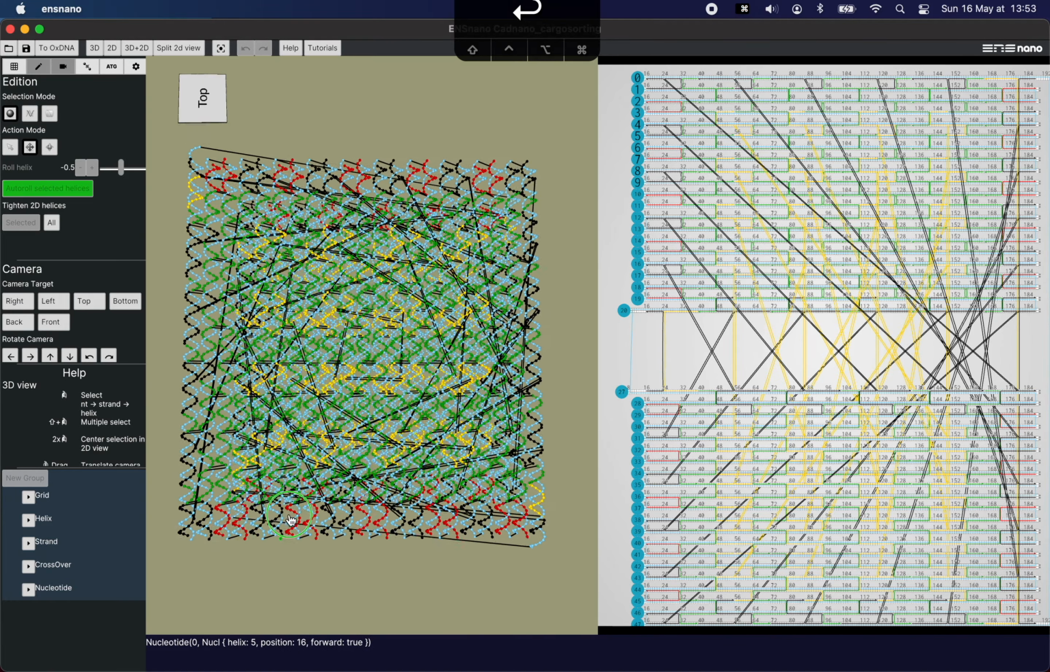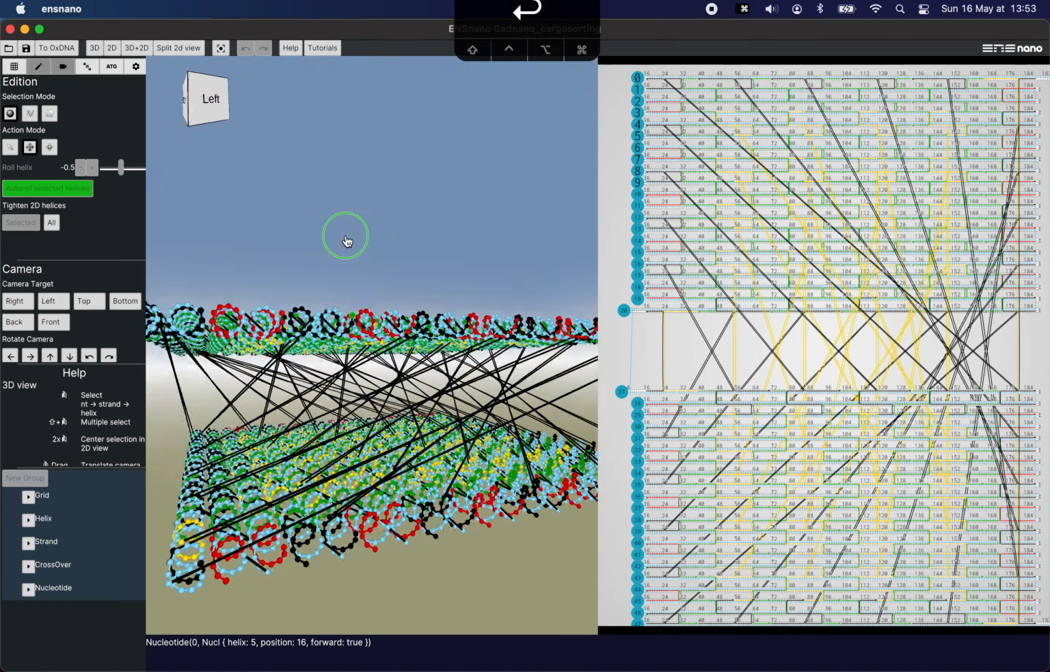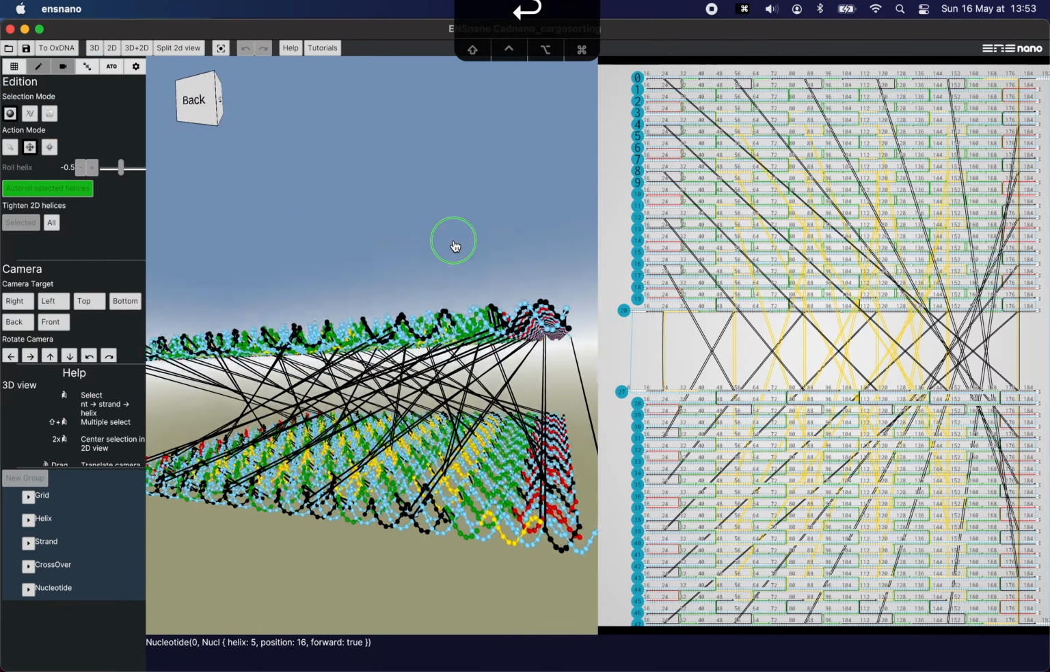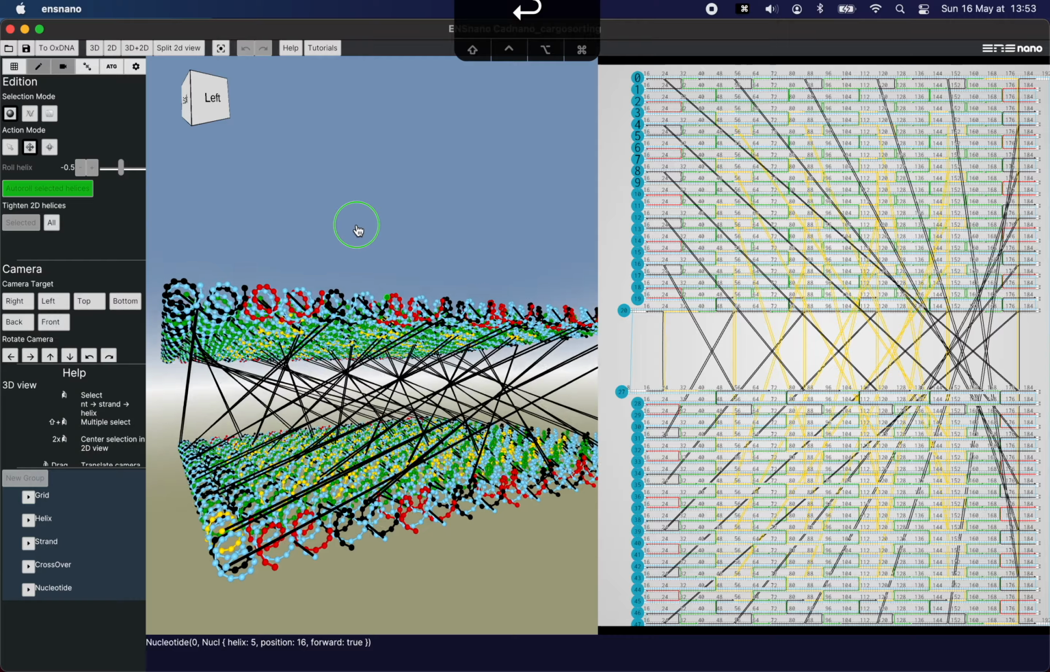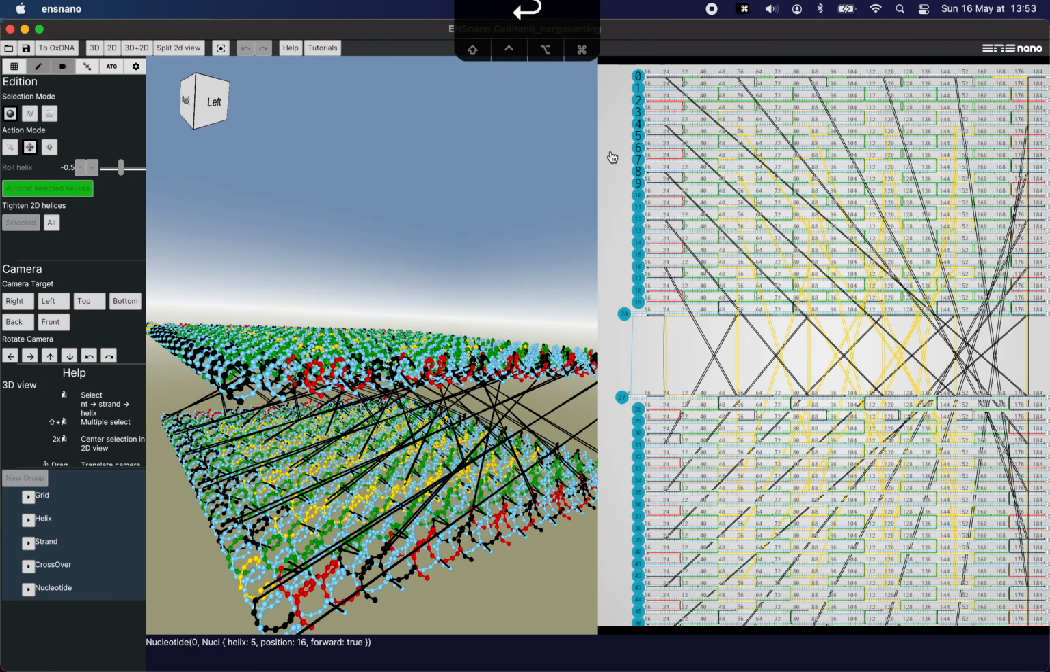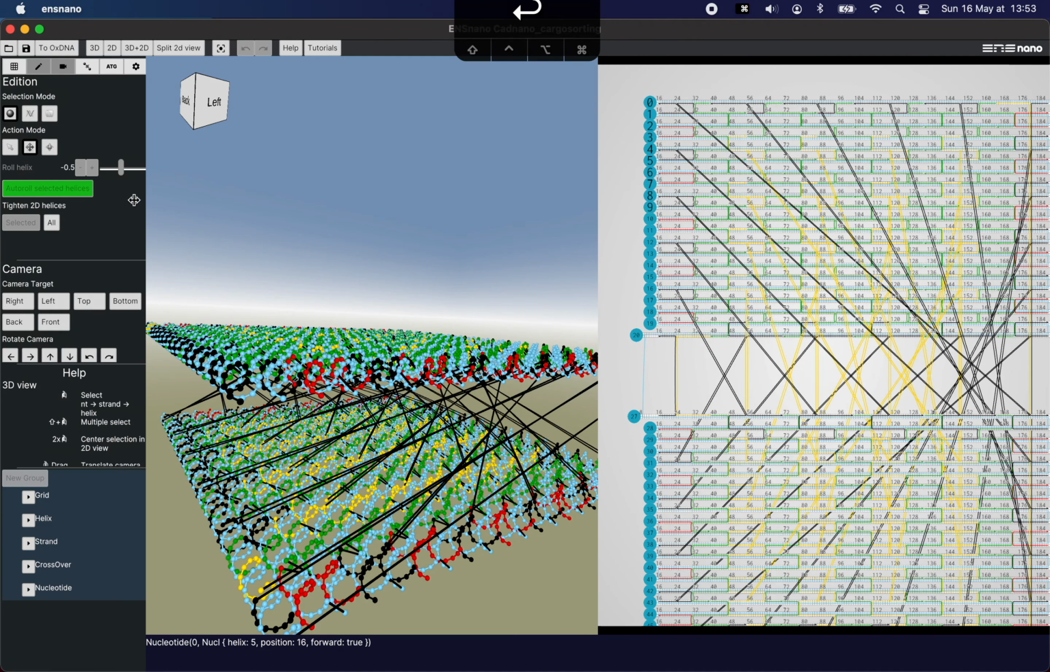As you can see, it consists of 2 sets of helices, 2 layers of parallel helices, and their default location in the cadnano file does not correspond to their real 3D location. So how to proceed in ENSnano to fix that?